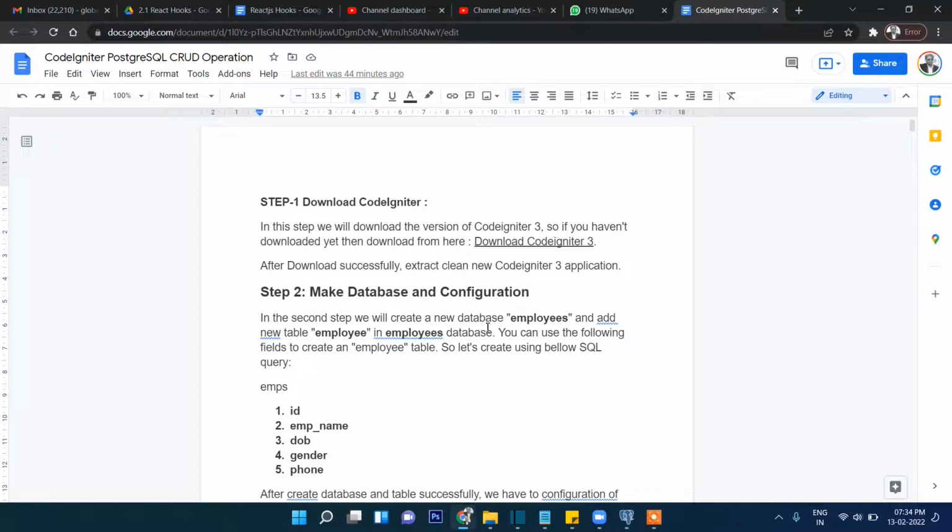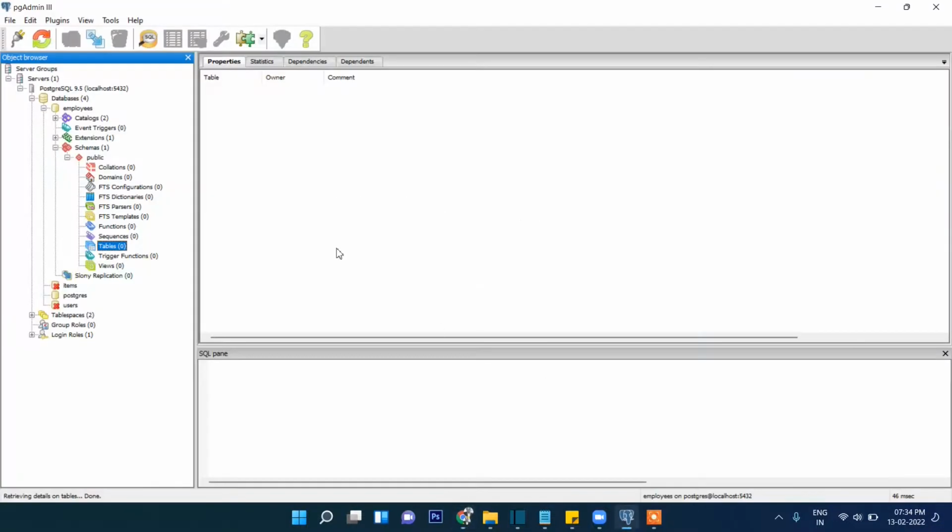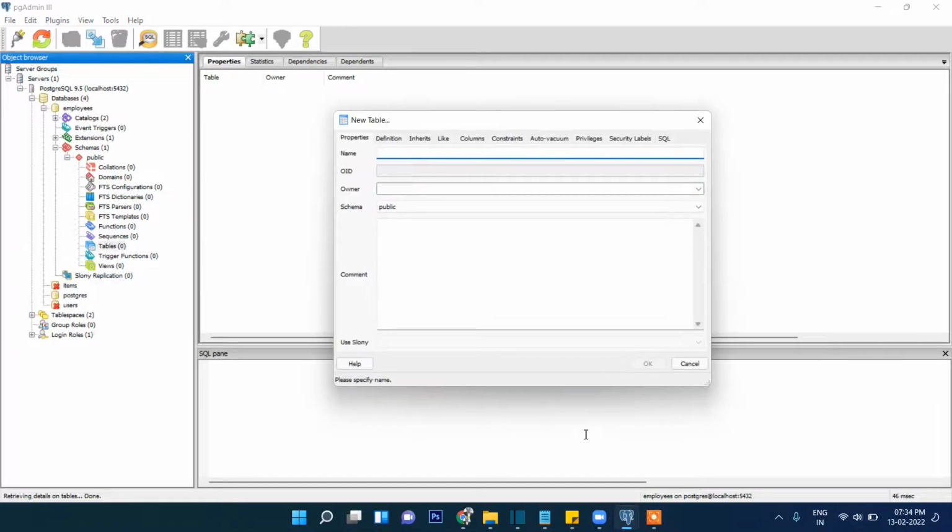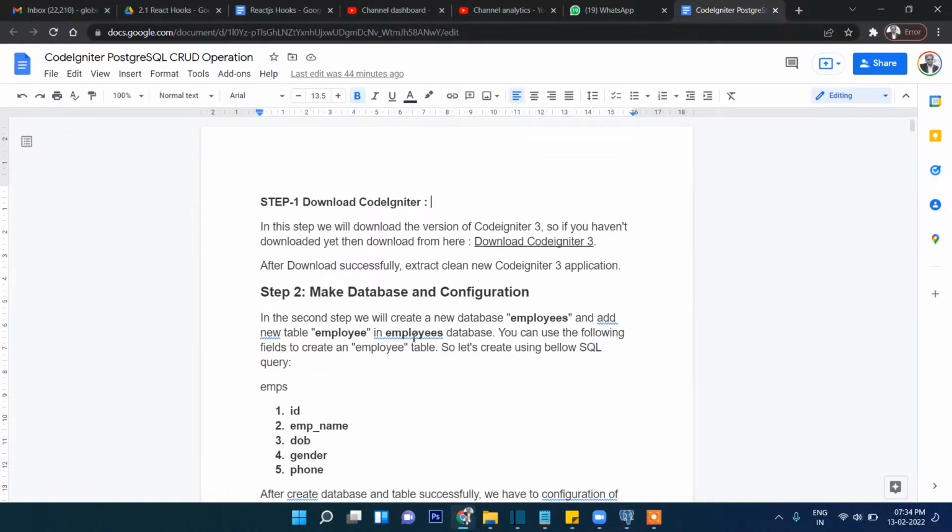So first, here is my PostgreSQL. I have already shown you how to connect and install PostgreSQL. In this tutorial I will show you how to create a table. Right click here, and we will create a database called employees, and the table name will be employee.